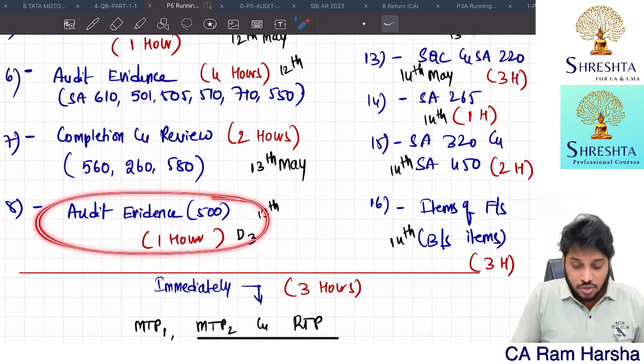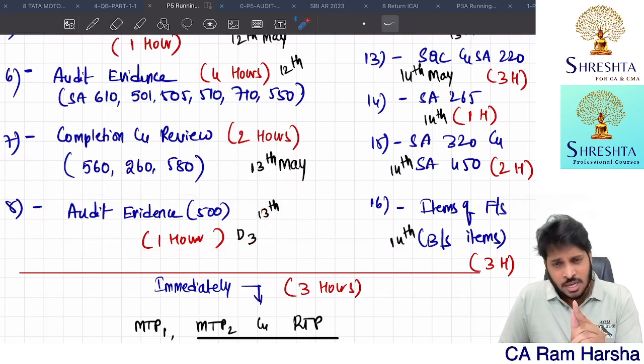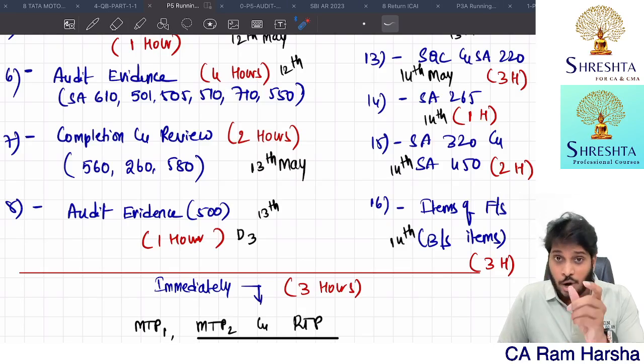In audit evidence, especially there is a topic called audit trail, which is newly added. Even in CA final, an audit trail question has been tested. In CA Inter also there is a possibility, but there the question is different. Here the concept is different. In final the concept is on controls. Here we don't have that point, but audit trail related only.